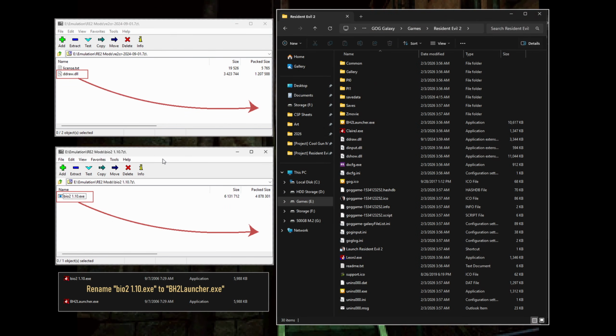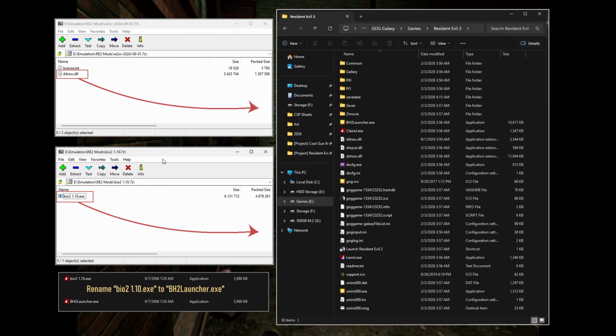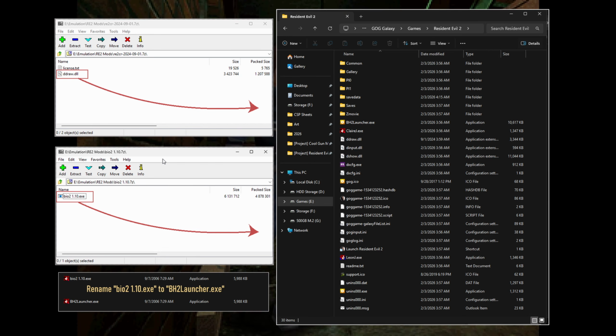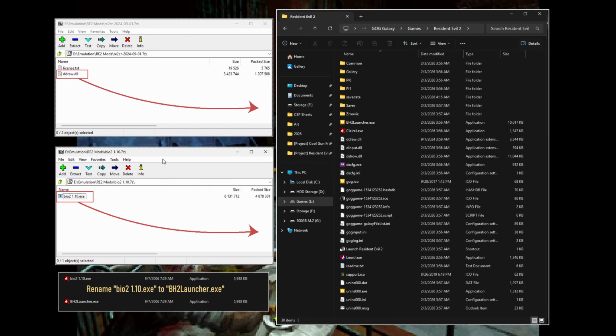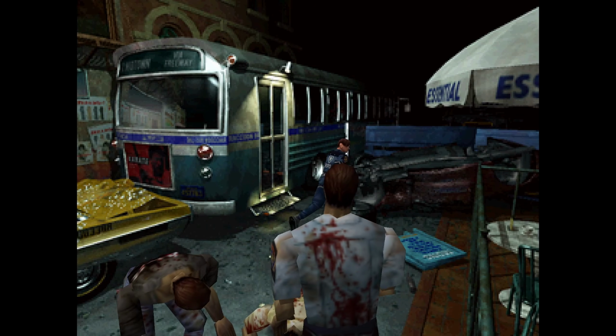Within the Rebirth download will be the file ddraw.dll. Extract this to the game's directory. If there's one there already, overwrite it. Then place the patch in the game's directory as well. For GOG users, rename the file to bh2launcher.exe. Once everything is pasted over, launch the game.